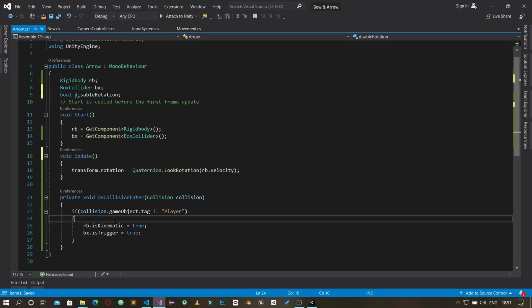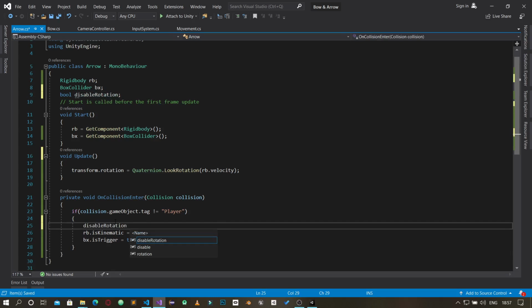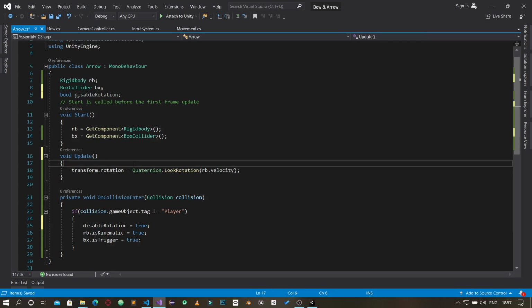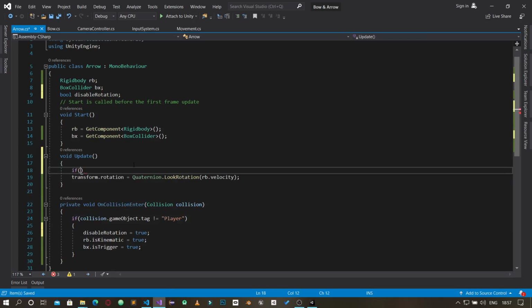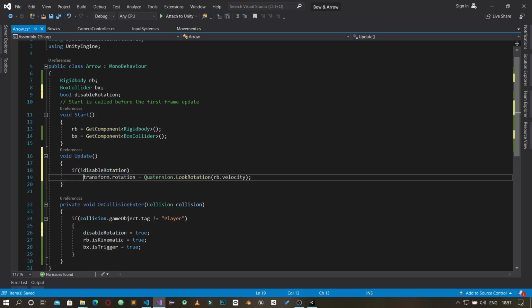So we are going to say when we hit an object, disableRotation should be true. Okay, so sorry, disableRotation should be true. Okay, so if not disableRotation, so if we have not disabled rotation, then we want to actually rotate. But if we collide with an object, automatically disableRotation will be set to true.